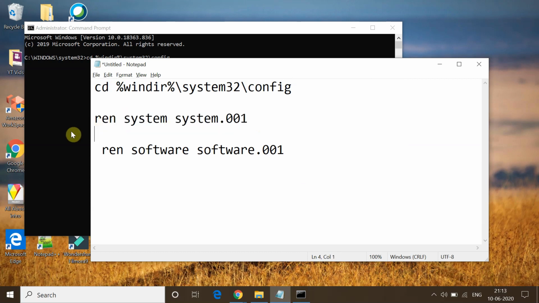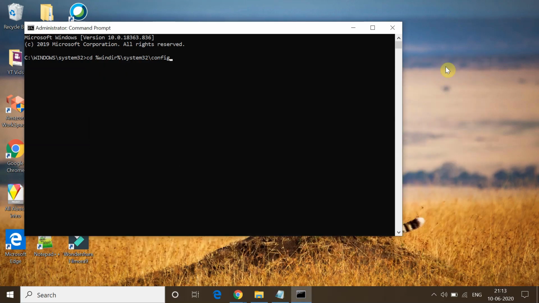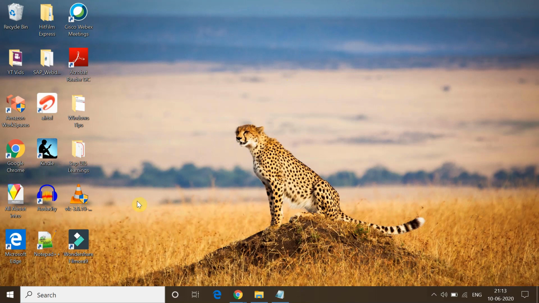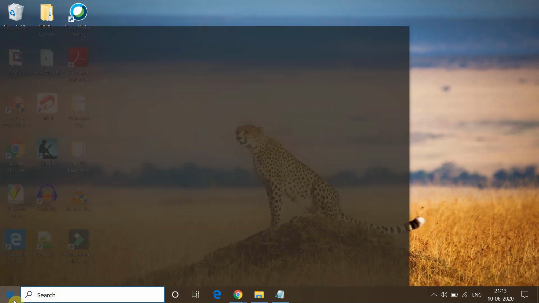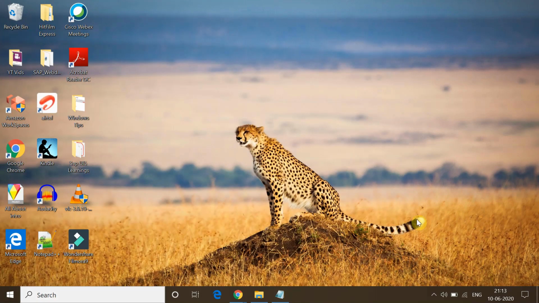After that, again go to notepad and type this command. This will change the system registry. And then type this command and this will change the software registry. So these are the three commands which you have to execute one by one. And after that, once you execute it completely, type exit and then again go and restart your system. Once you restart your system, then check if you're still getting that resetting error or not.